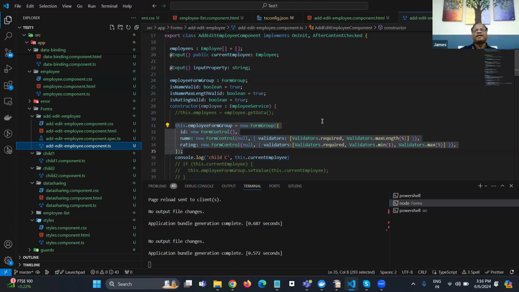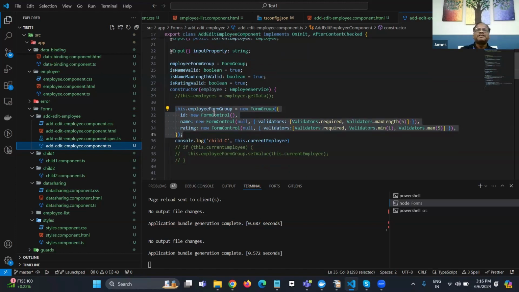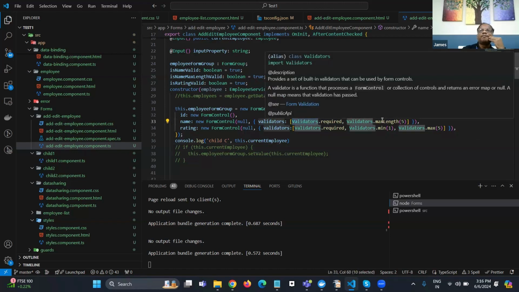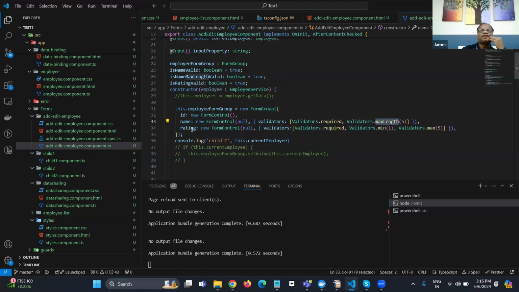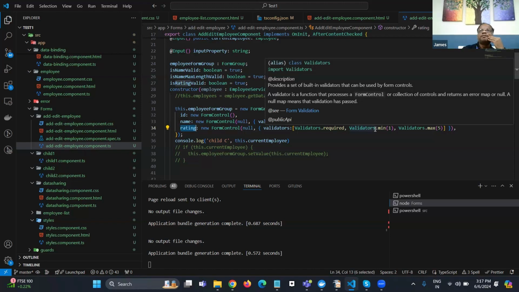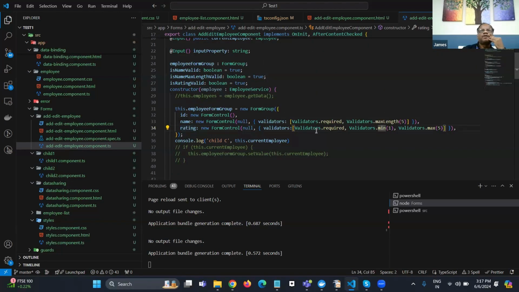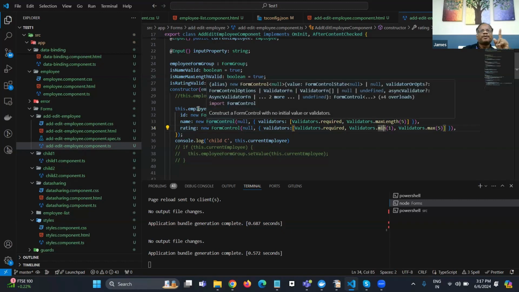Okay, so now I have created 3 fields here in the new form group: ID, name, and rating. For ID, this is not a user interface field, so I haven't mentioned anything here. For name, I have set validation. It's a required field, and max length should be 5. For rating, this is also required, and the rating should be between 1 and 5. I have mentioned the form group name here.